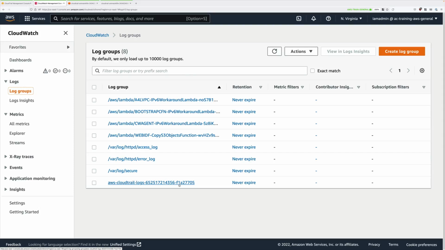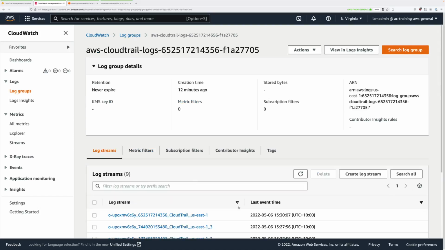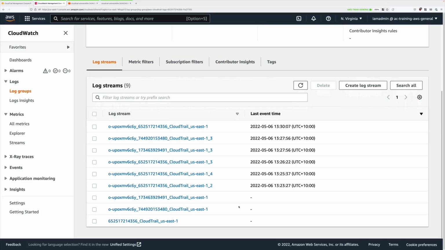Go ahead and open that log group. Inside it, you'll see a number of log streams. Now, these log streams will start with your unique organizational code, so this will be different for you. Then there will be the account number of the account that it represents. Again, these will be different for you. And then there'll be the region name.